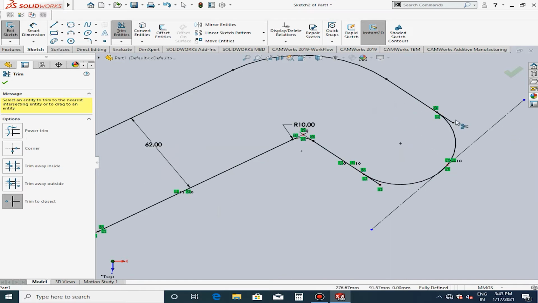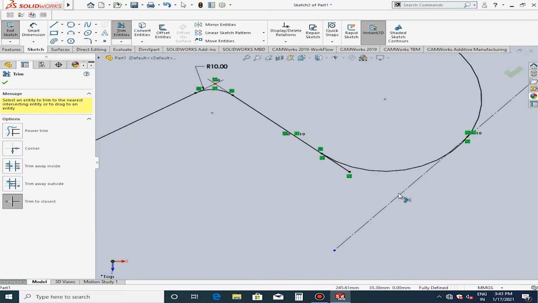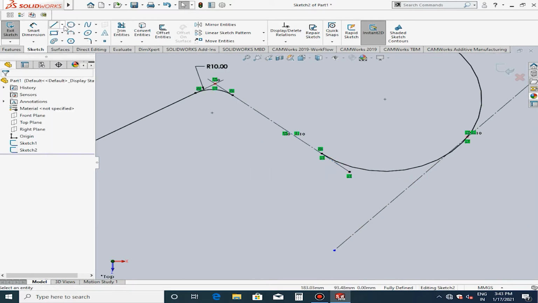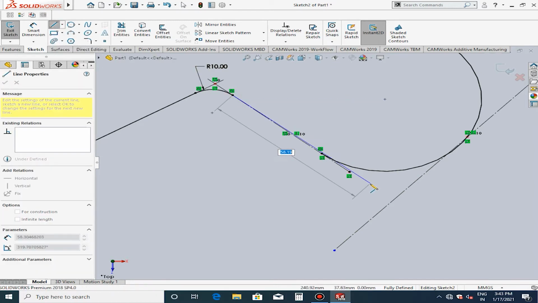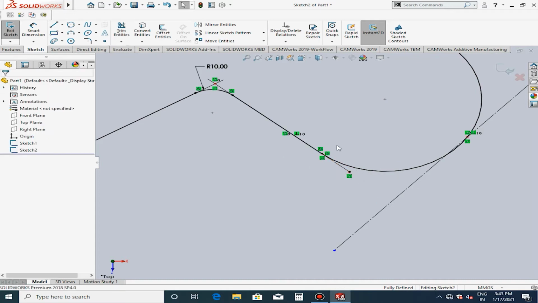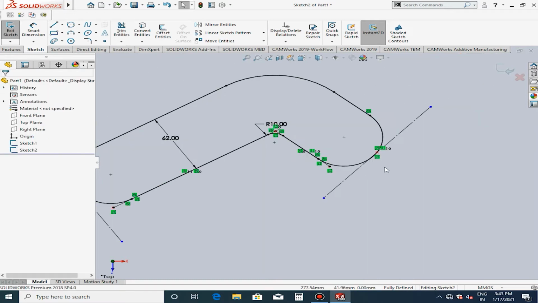like this and this, and again I'm going to create a line and make it a reference line, and create another line like this in order to trim it or make a closed profile. So we have the closed profile as you can see here.